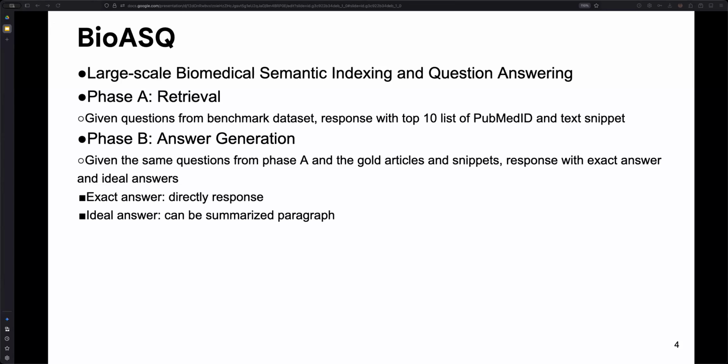Phase B is similar. It's given the same questions, but then we are given the golden articles and snippets, and we respond with the exact answer and the ideal answer. These are two different types of answers. The exact answer is a direct response, and the ideal answer is a summarized paragraph. For example, for yes/no questions, you respond with yes, but then you also need to answer with a little bit of a paragraph.